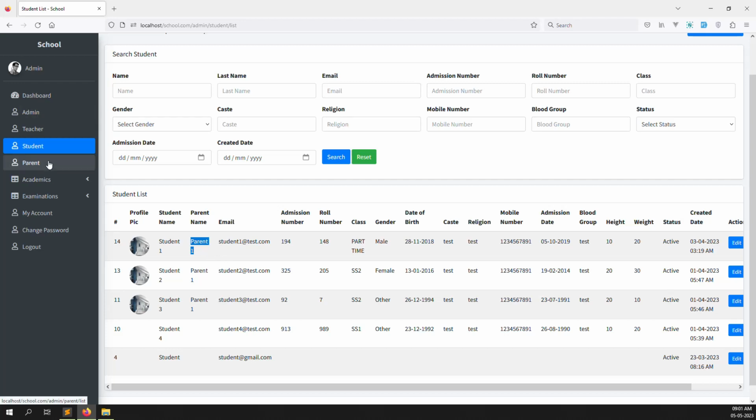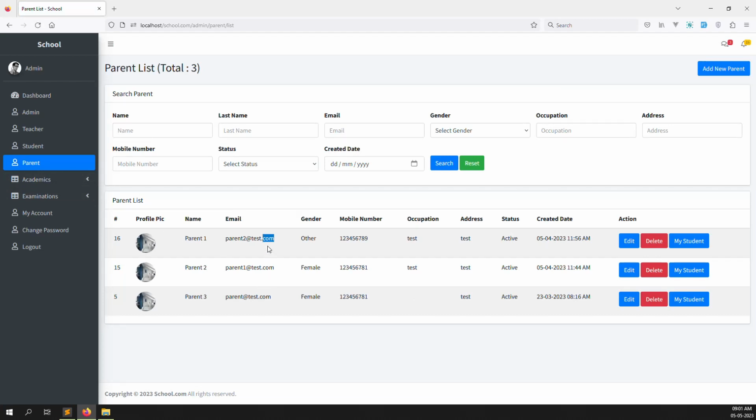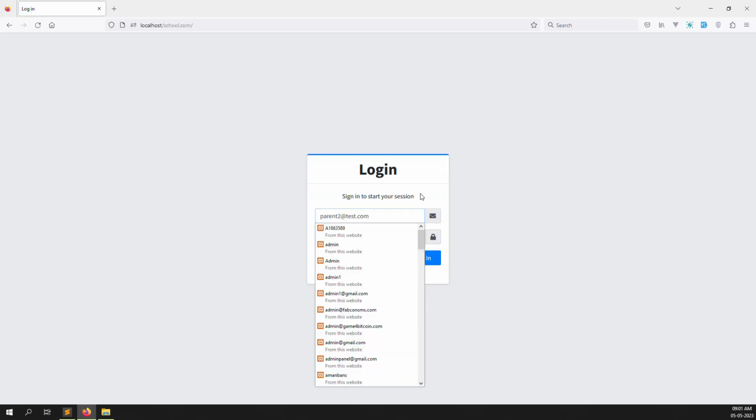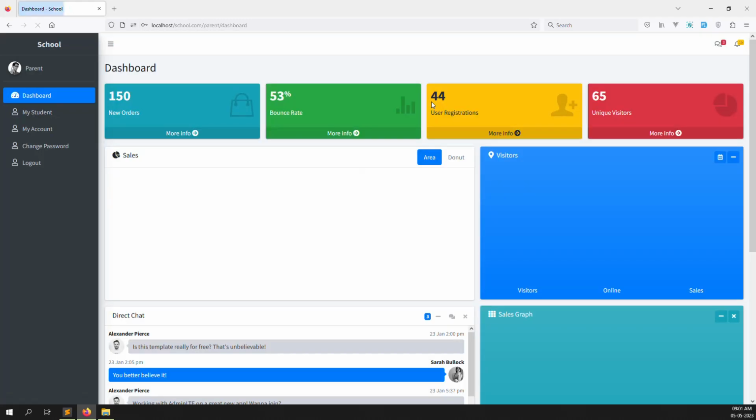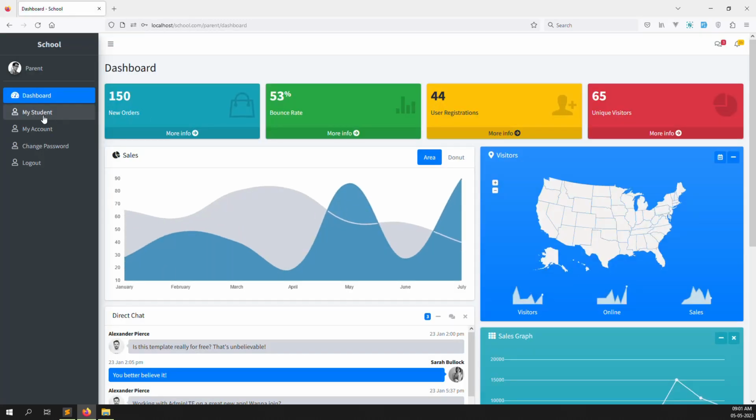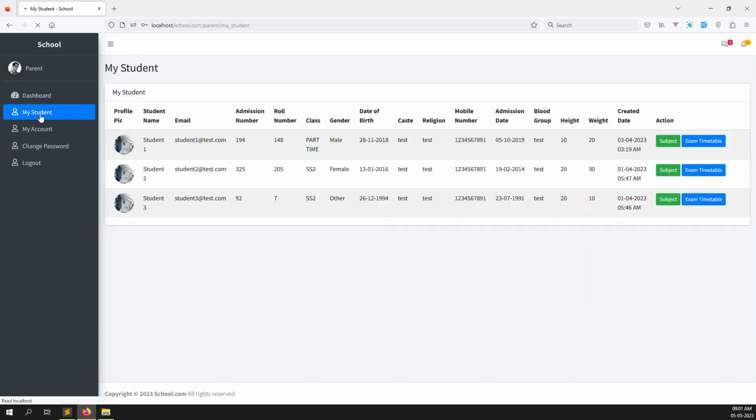So let's go back again to the parent account. I log in as parent 2, whose name is parent 1, so no issue. I just log out and log in as parent 2 with the password 123456, because I have made all the passwords common, 123456. Now I go to my students, and here I will make another button, My Calendar, meaning a student calendar, so he can see his student calendar.